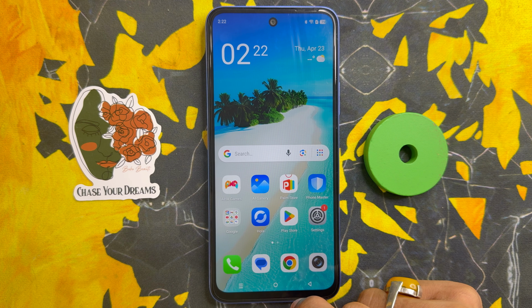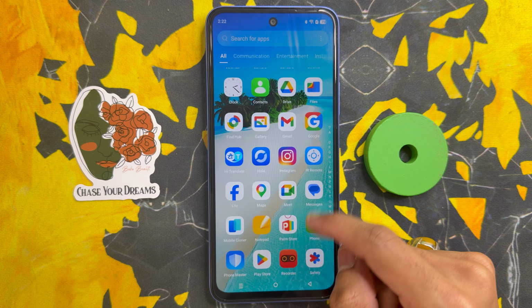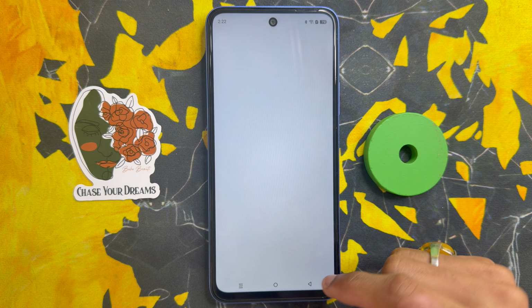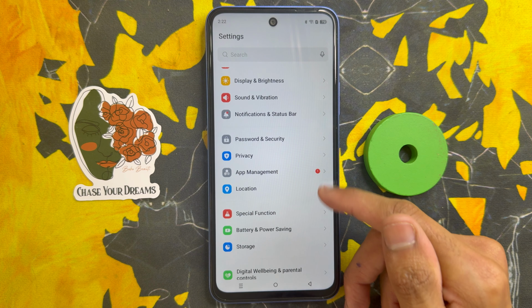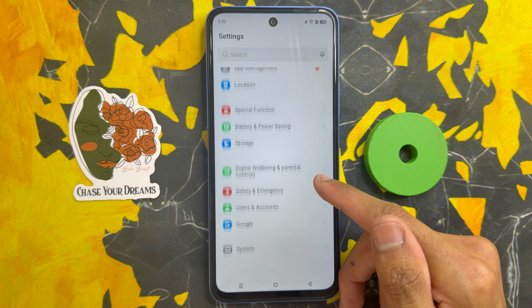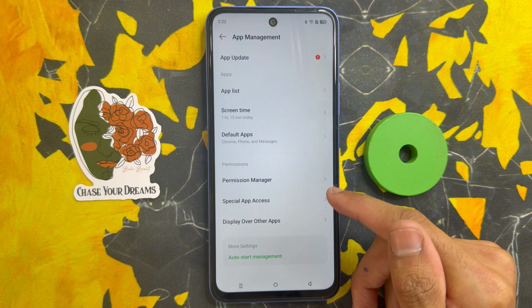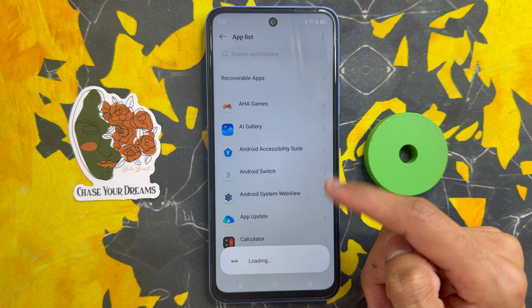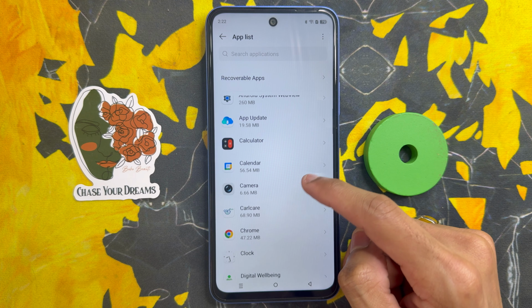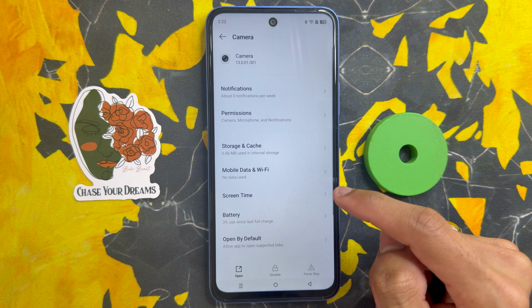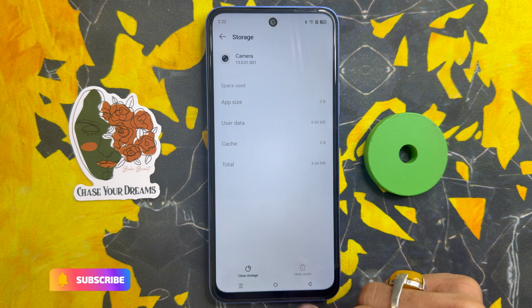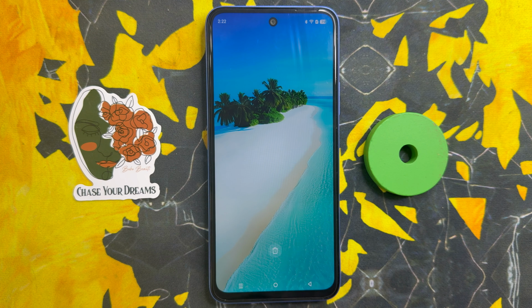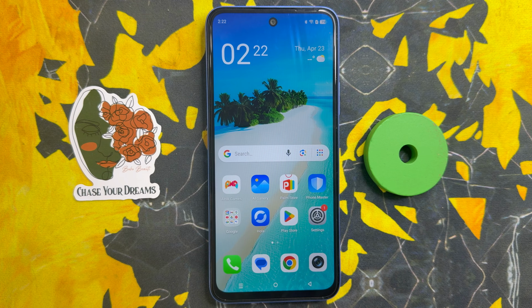But if it is not solved, go to the app library. Here click on the settings app. Now in settings, scroll down and click on app management and click on app list. After clicking on app list, click on the camera app. If you want to fix this problem, click on clear cache and clear the cache of the camera app. After clearing the cache of the camera app, go back to the home screen. You will see your problem is solved.